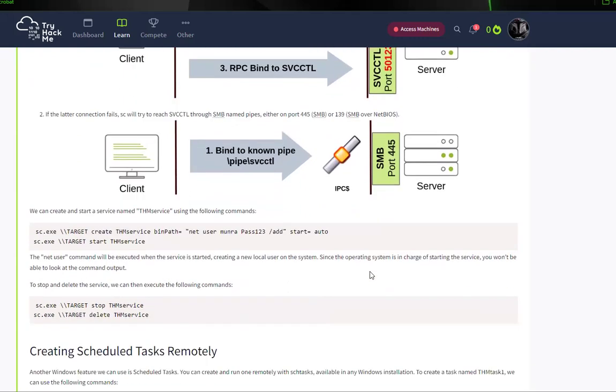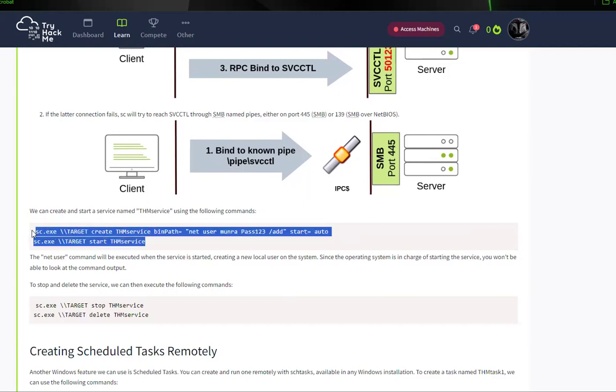We can create and start a service using the following command. All right, we'll put in net user, the user name, and password, and we'll create this service. Then start the service. The net user command will execute when the service starts, creating a new local user on the system. Since the operating system is in charge of starting the service, you won't be able to look at the command output. Okay, so it looks like we're creating a new user and starting that service. And to stop or delete the service, we can run these.